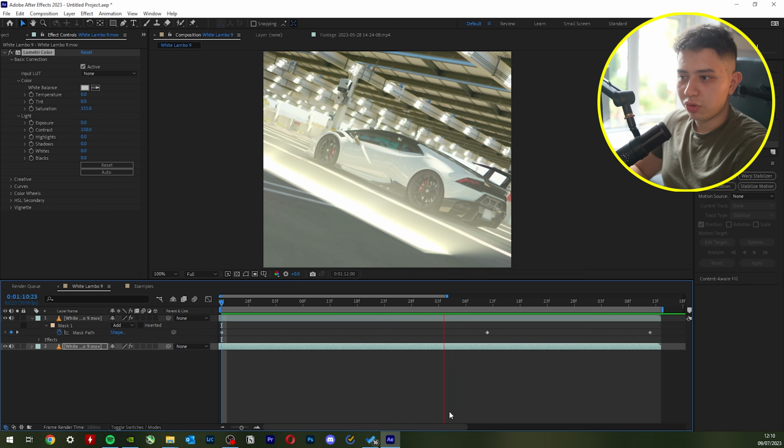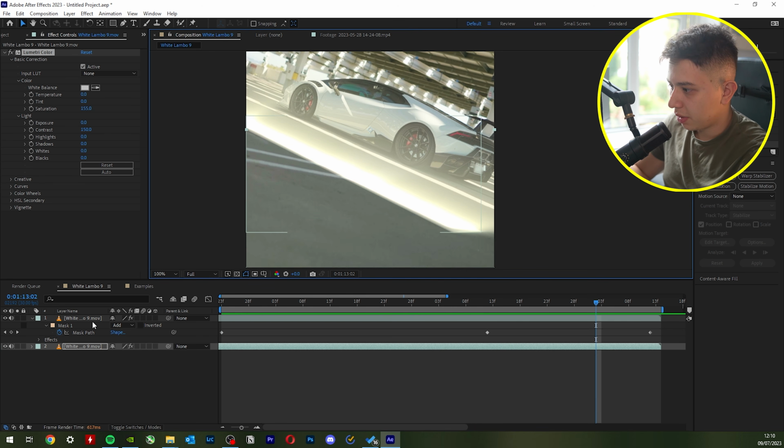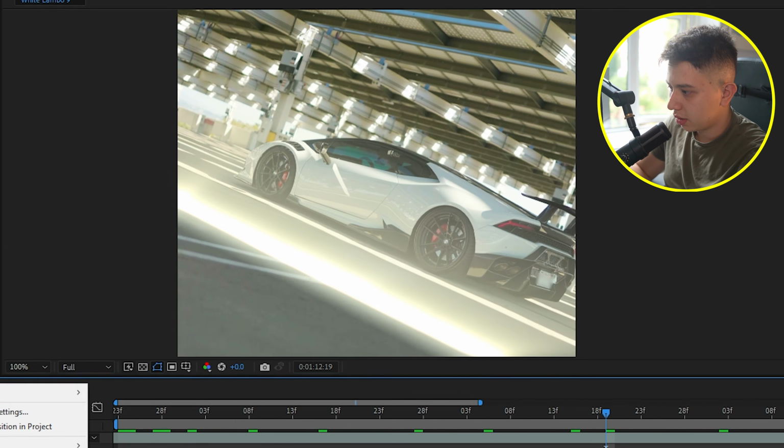I mean, it looks pretty good. You know, it's getting there. Obviously, the edges are a bit rough and you can fix that by having a better mask. But now the most interesting part is the particles. Now, you can probably find some particles online or you can make your own.